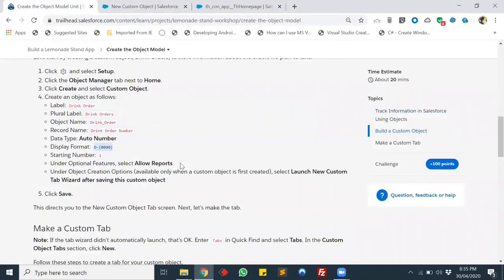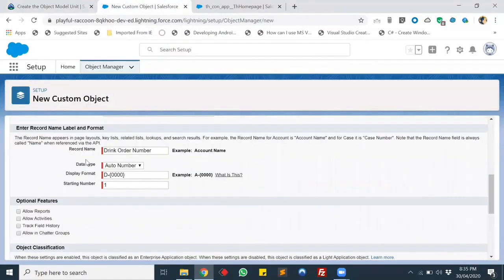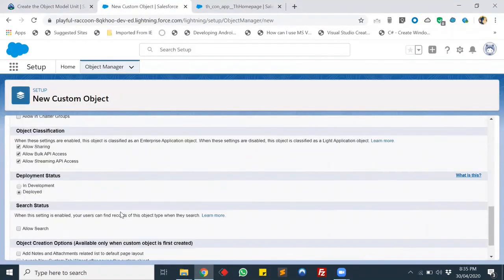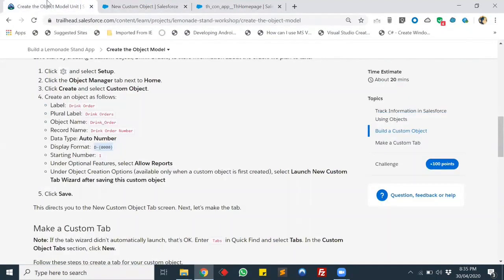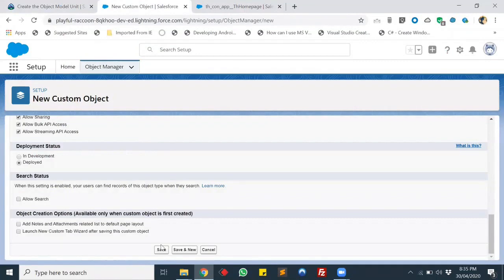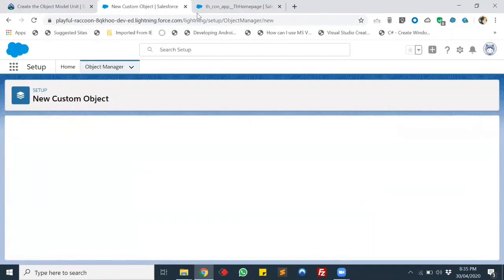Select allow reports. Under the object creation options, 'Launch New Custom Tab Wizard' is available only when a custom object is first created. It's not the first time we are creating a custom object, so that option will not be there. So let's click on allow reports. I think everything looks fine to me. Click on the save button. Okay, we are good to go with the object.